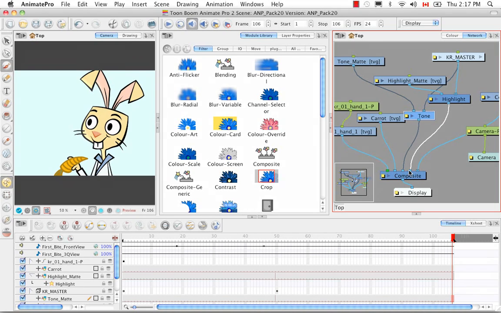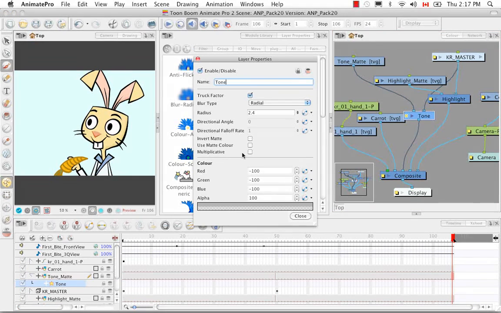If we swap the ordering, I don't know if you can see it. Let me make the tone, so you can see it, the tone now is there, but the highlight isn't. And the reason that is because now the tone is in front. So a solid Karate Rabbit image with the tone now sits in front.